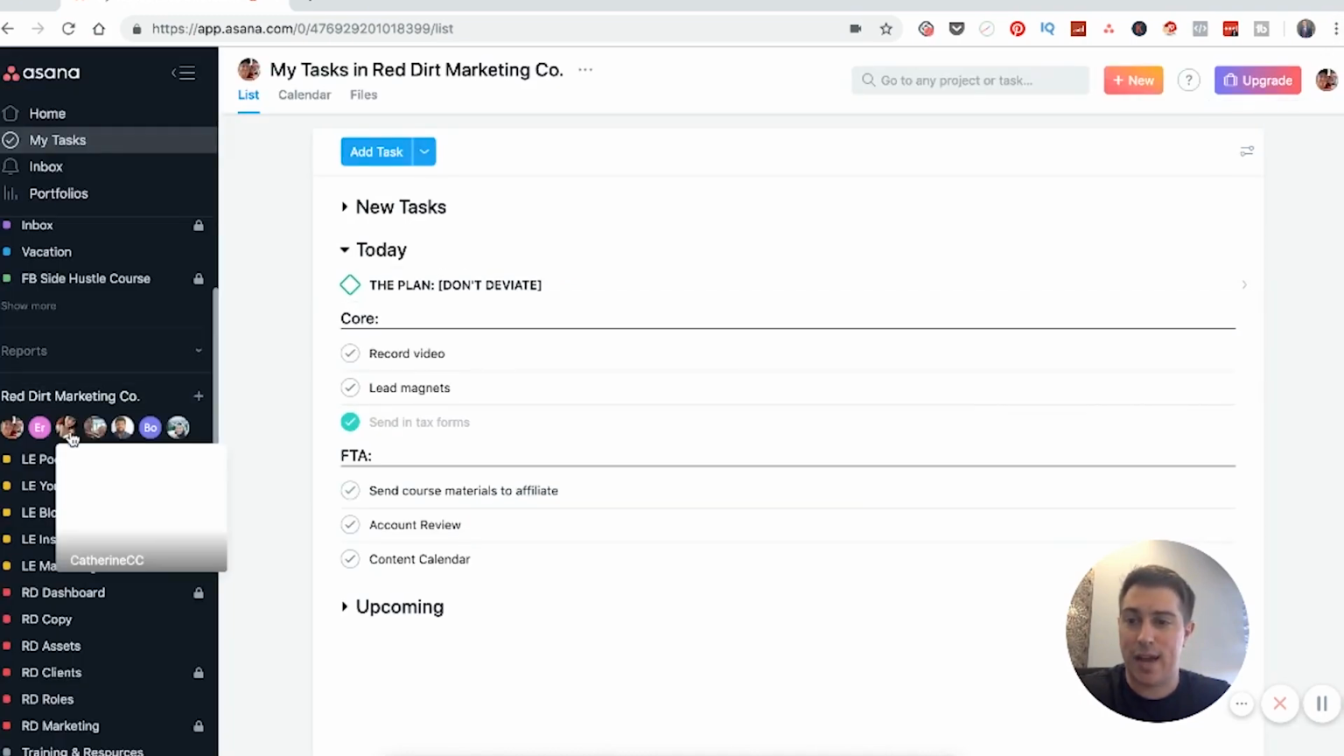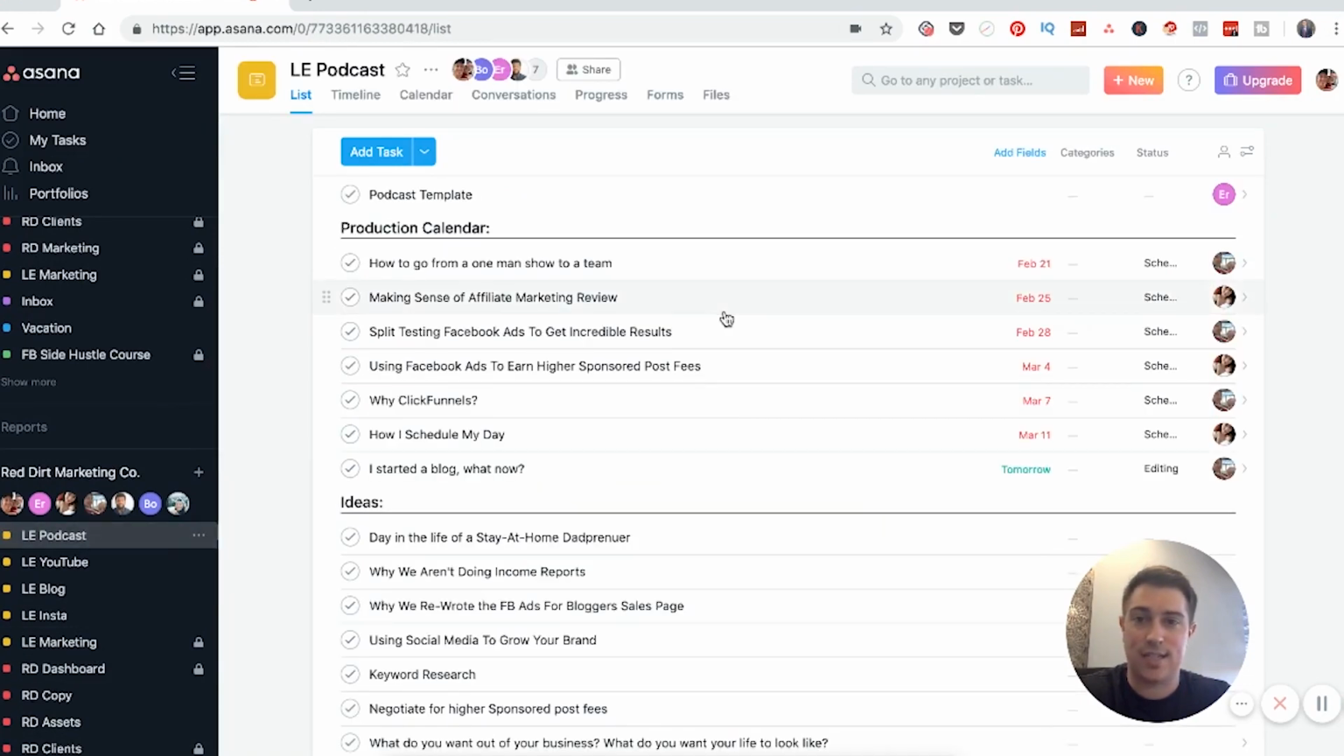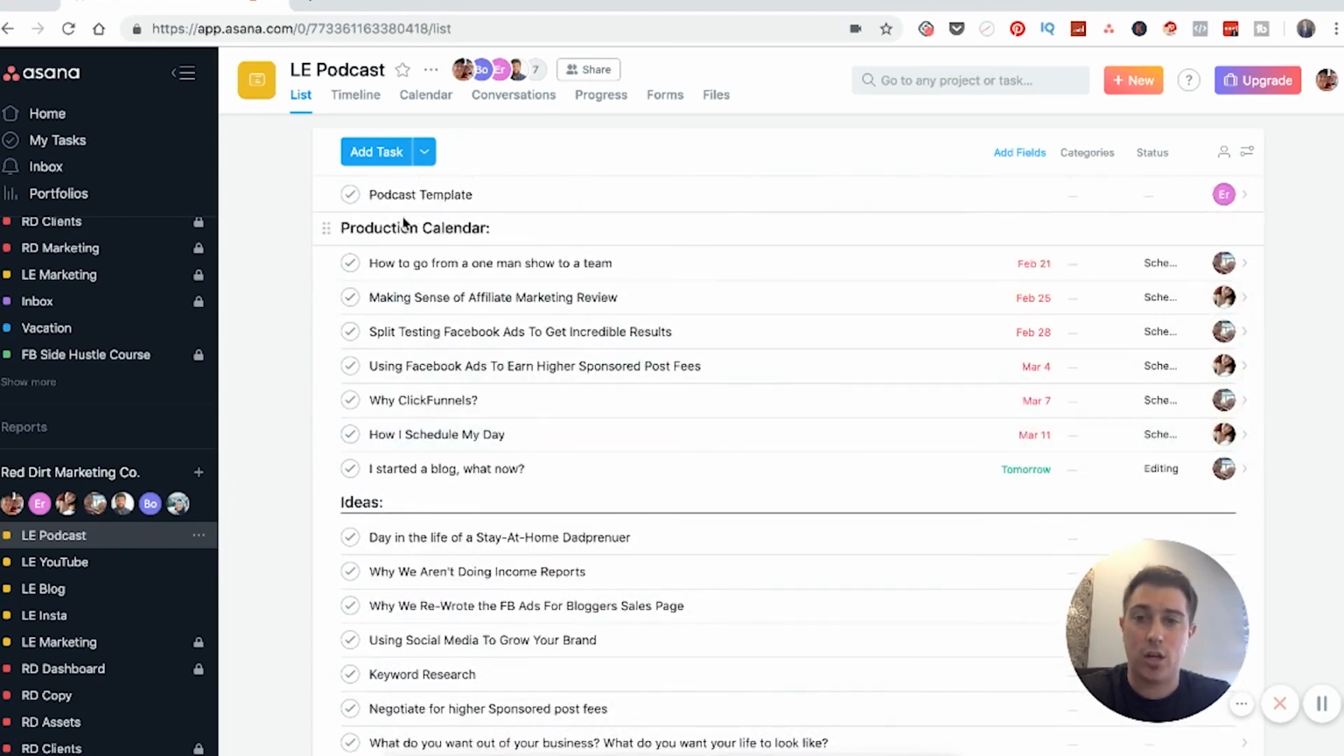So the list layout, I'm going to go ahead and use an example. We'll use our podcast. This is the list layout. All right, it's just a general to-do list type thing. You're going to be able to see kind of, you can set headers like this. You can set the individual tasks, and then you can go into the individual tasks and you can add more information if you wanted.